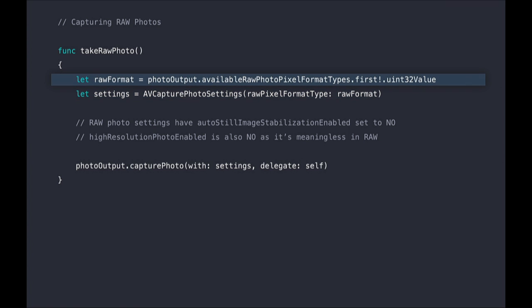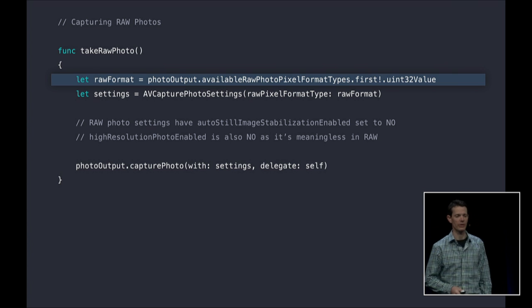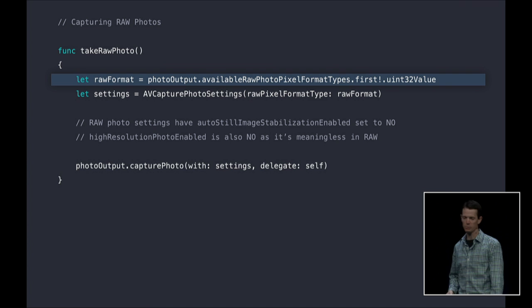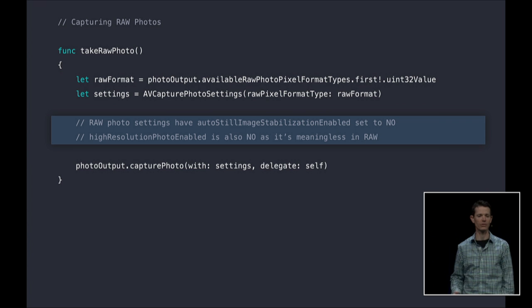So how do you decide which RAW format you should ask it to deliver to you? Well, you can ask the photo output itself. It'll tell you, here are my available RAW photo pixel formats, and you can select one of those. The RAW format you specify has to be supported by the hardware. Now, also important is that in these RAW settings, SIS has no meaning because it's not a multiple image fusion scenario. So autoStillImageStabilizationEnabled has to be set to no, or it will throw an exception. And also highResolutionPhotoEnabled is meaningless because you're just getting the sensor raw.